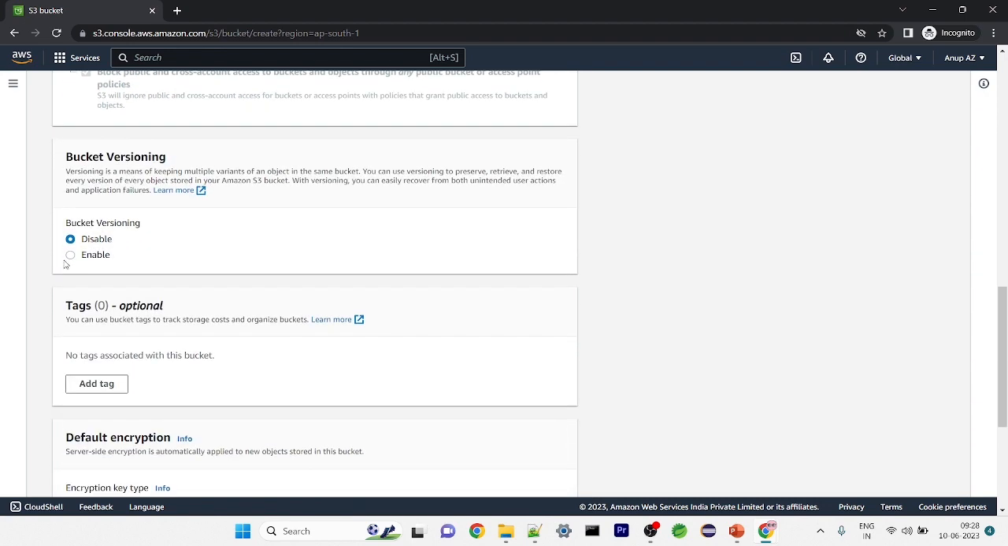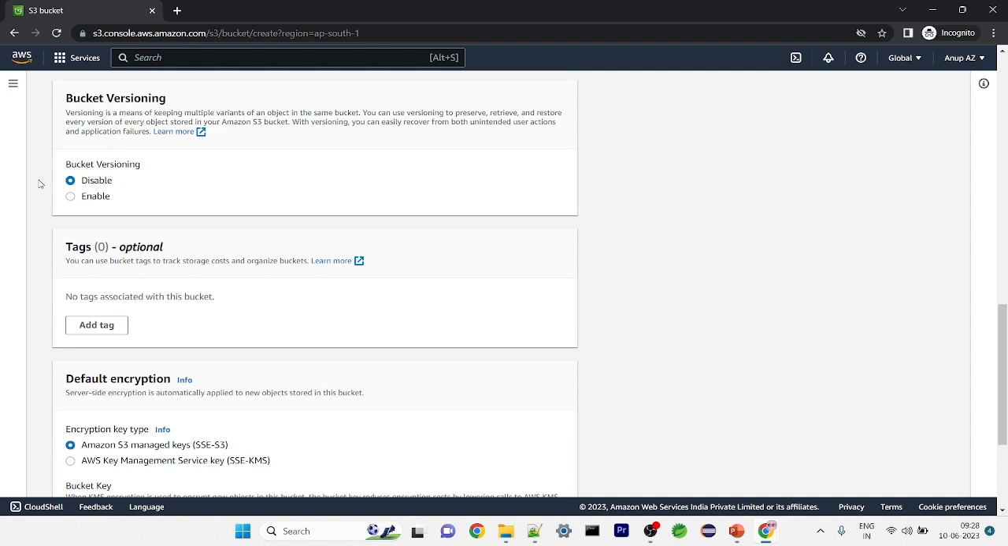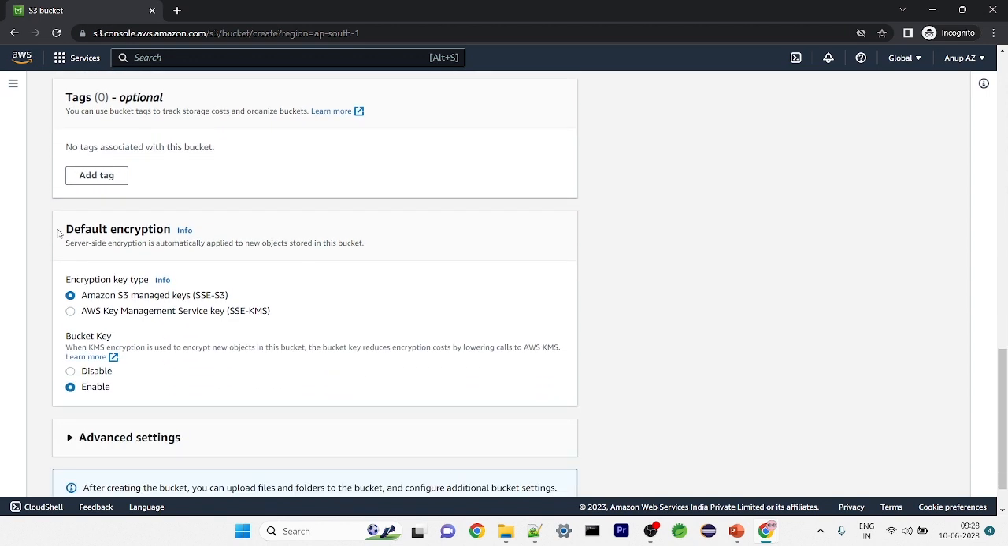For the bucket versioning, we'll leave it disabled. In the consequent lectures, we will be seeing what bucket versioning is in detail. But for now, we'll be going with the default option, that is disabled versioning. Tags also we will leave at default.